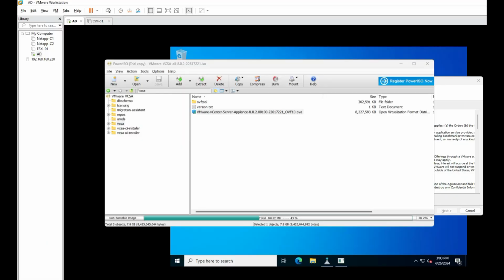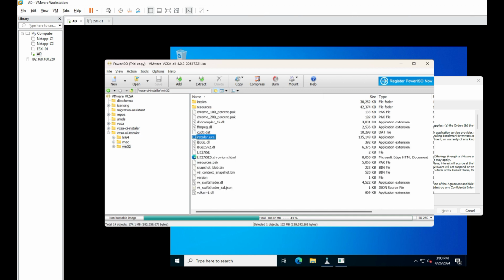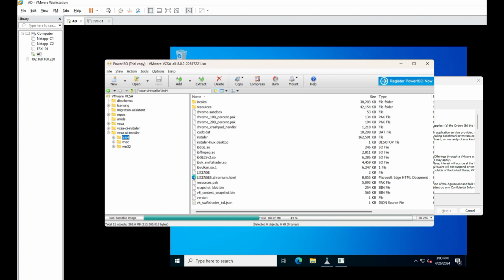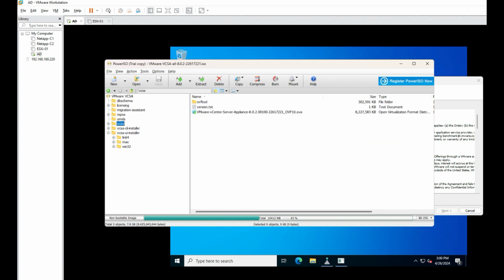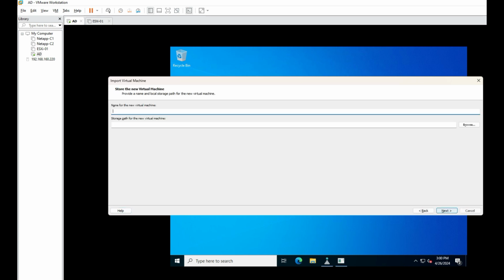Hello everyone, in this video I'm going to install vCenter on VMware Workstation 17. I have a vCenter ISO, I just mount it, and we can see in the VCSA folder there is an OVA. I just double click that OVA and accept the license agreement, then click next.